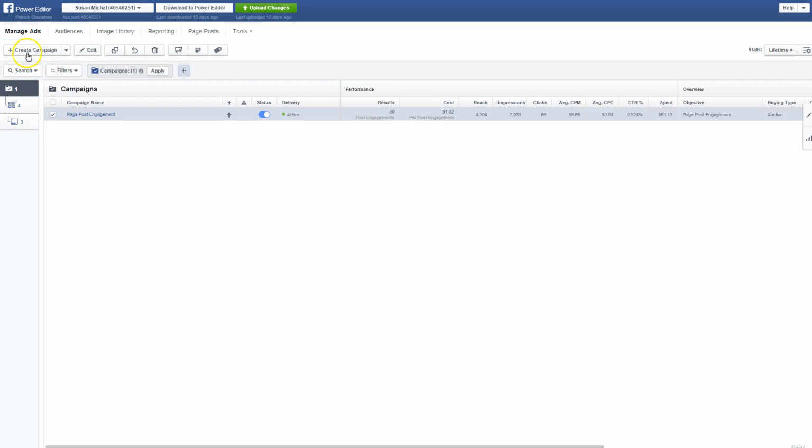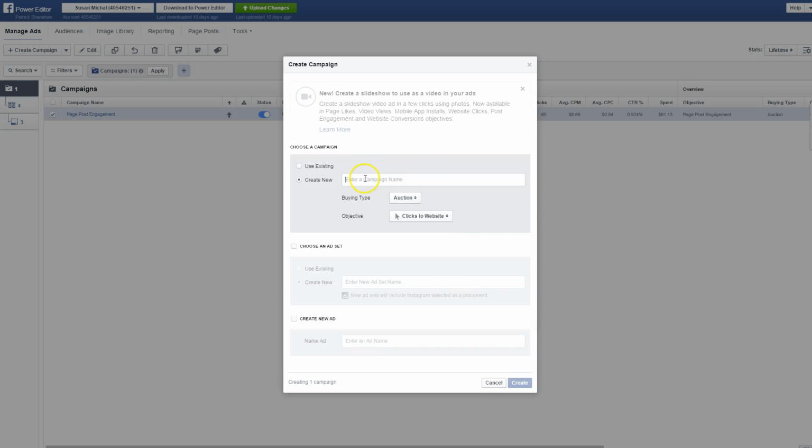And I'm just going to start right from the top. I went to create a campaign. I called it page post engagement. I'm not going to worry about the spelling. I did buying type auction, and I did objective page post engagement.